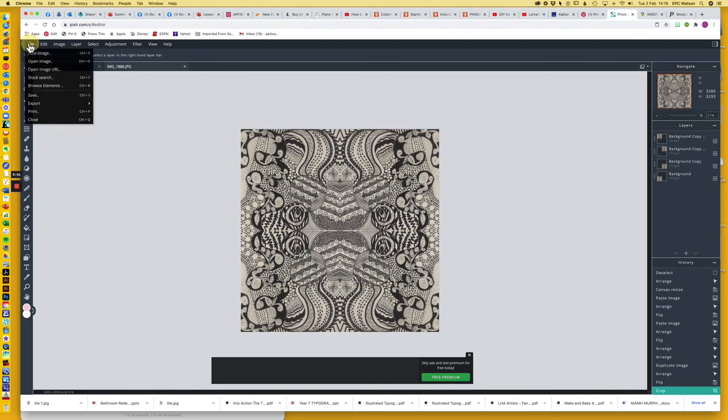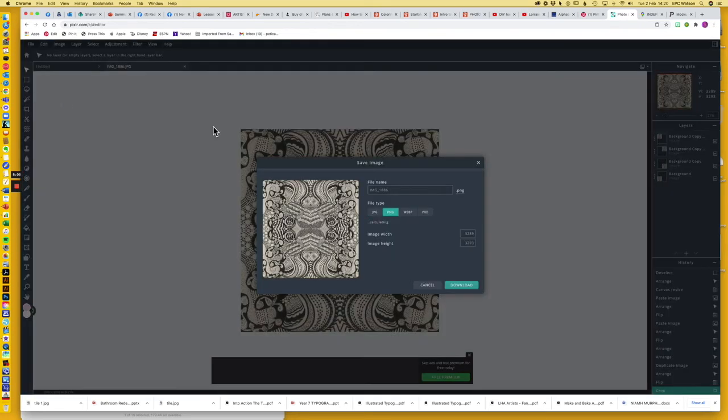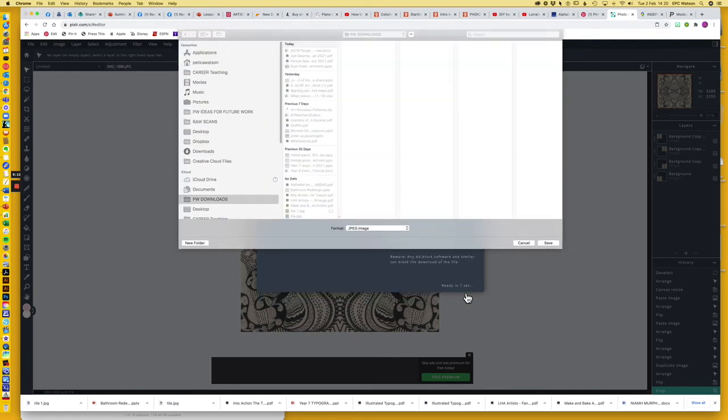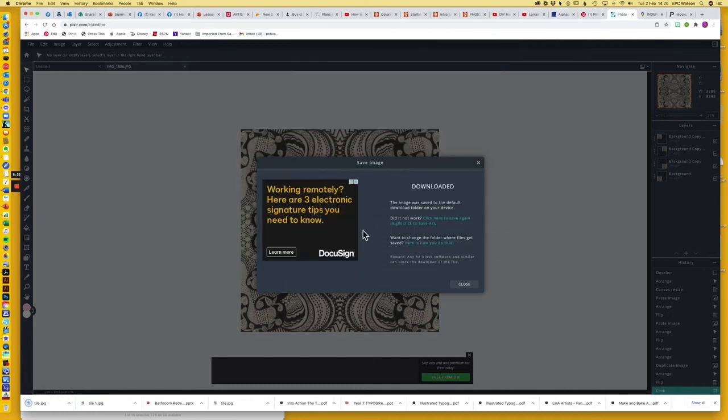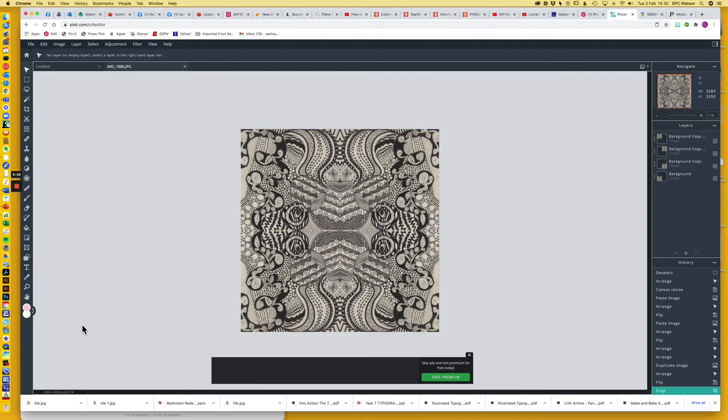This is the simplest. So I'm going to now get you to go to File and then Save. And this time we're going to save it as a JPEG, high quality. Download it. So yes, please. Call it Tile. I've already got one called Tile. Replace. And there you are. You have a lovely tile.